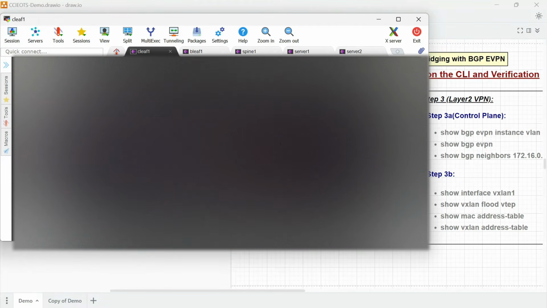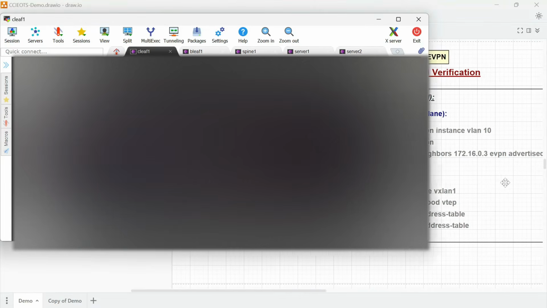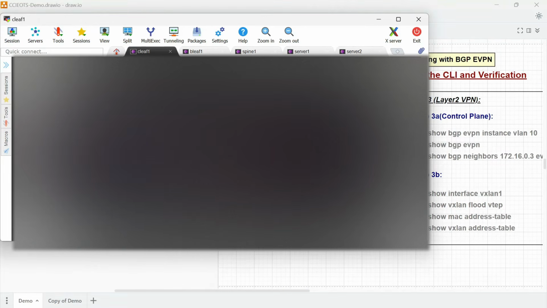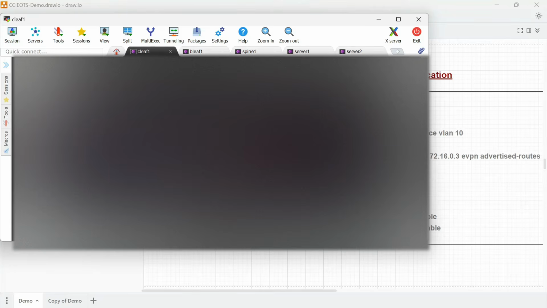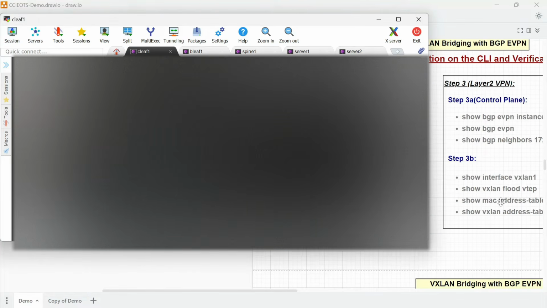Okay, so we can see what this switch is advertising to the spine switch. So show BGP neighbors 172.16.0.3 EVPN advertise routes. So here this switch is advertising this to spine.